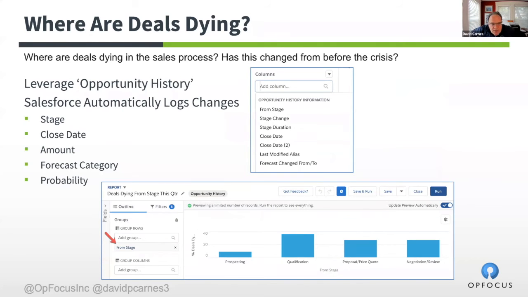So I mentioned we want to leverage the Opportunity History report type, and this report type has some special superpowers to it that I want you to be aware of. Salesforce automatically logs changes to stage, close date, amount, forecast category, and probability. So we know that they're doing that. What Salesforce also gives us are some special columns we can take advantage of, such as from stage, stage change, stage duration, close date, to, last modified. We can see the from stage changed from to.